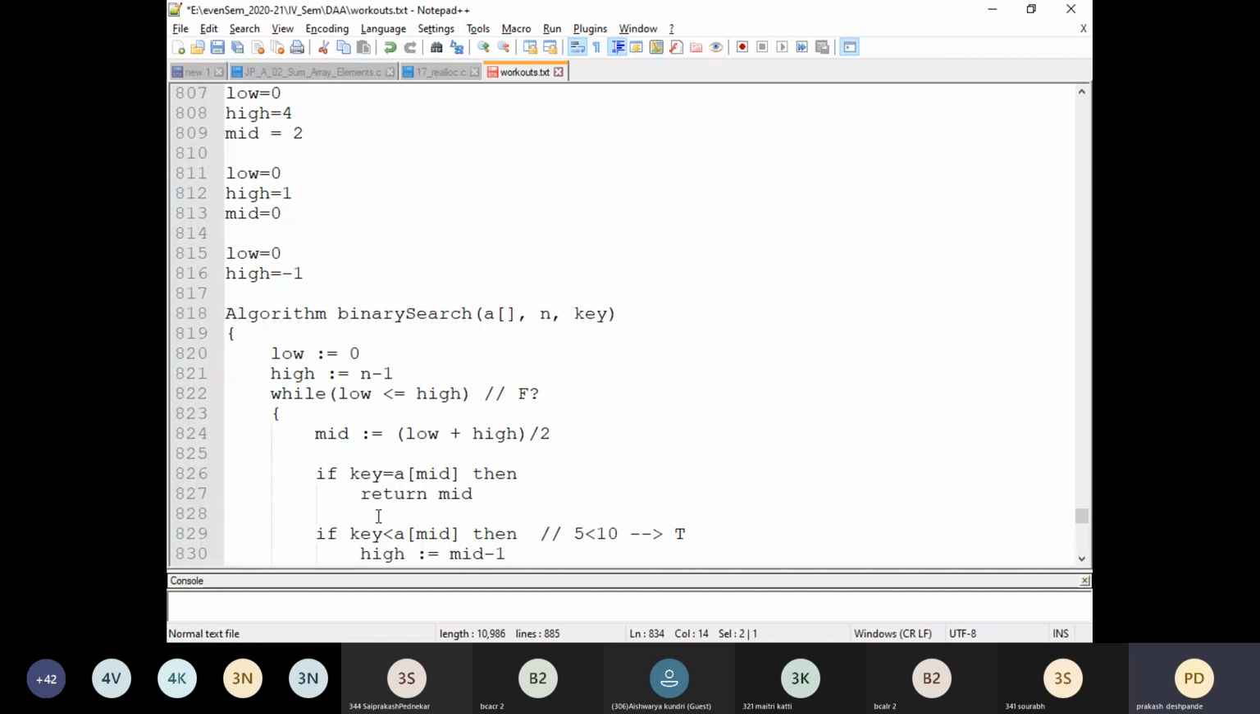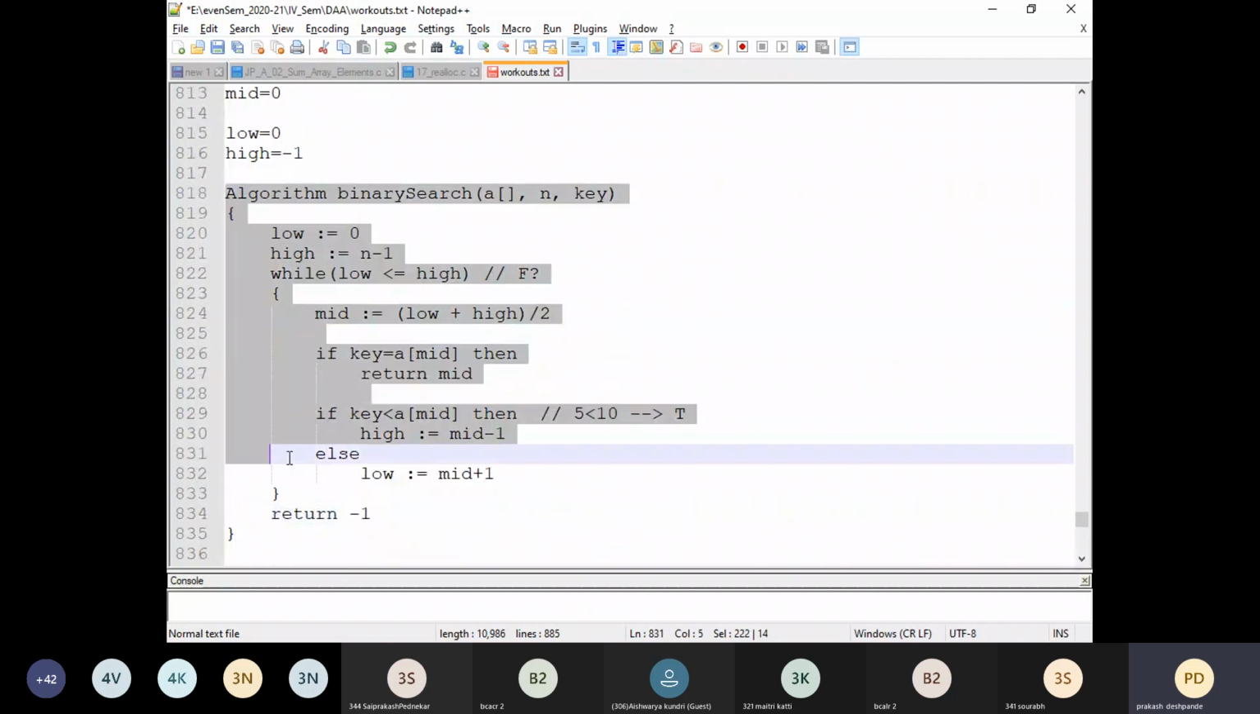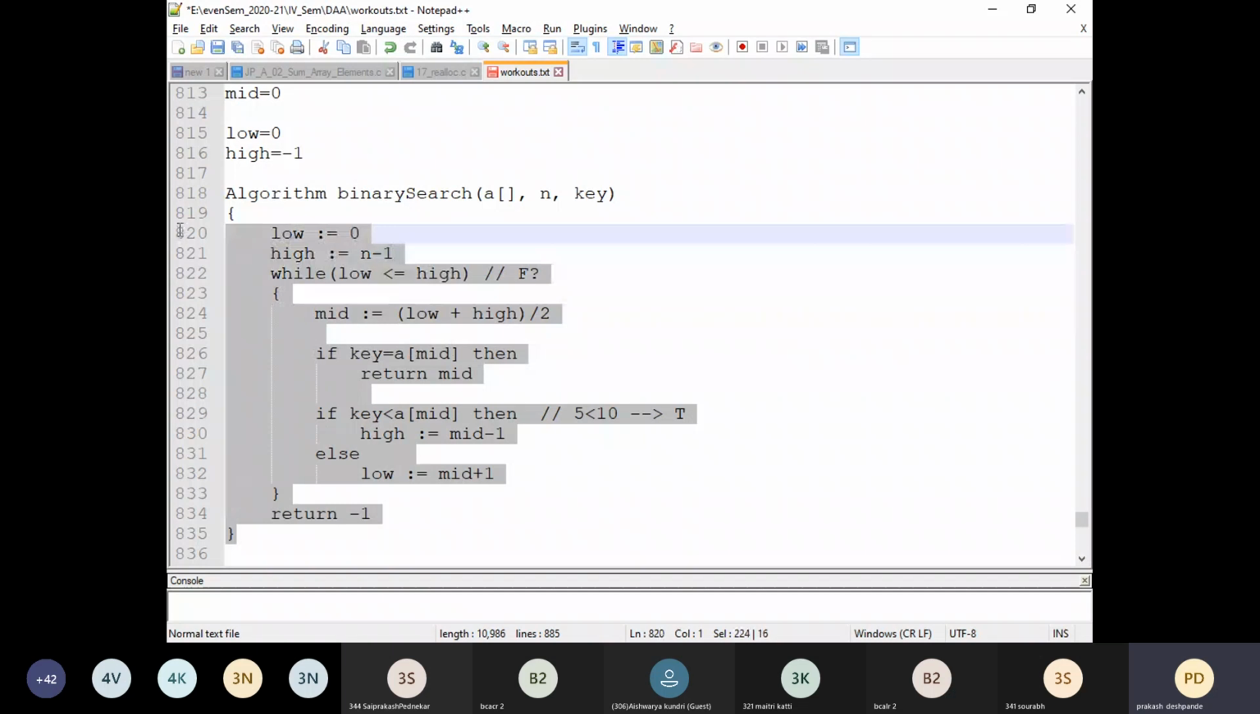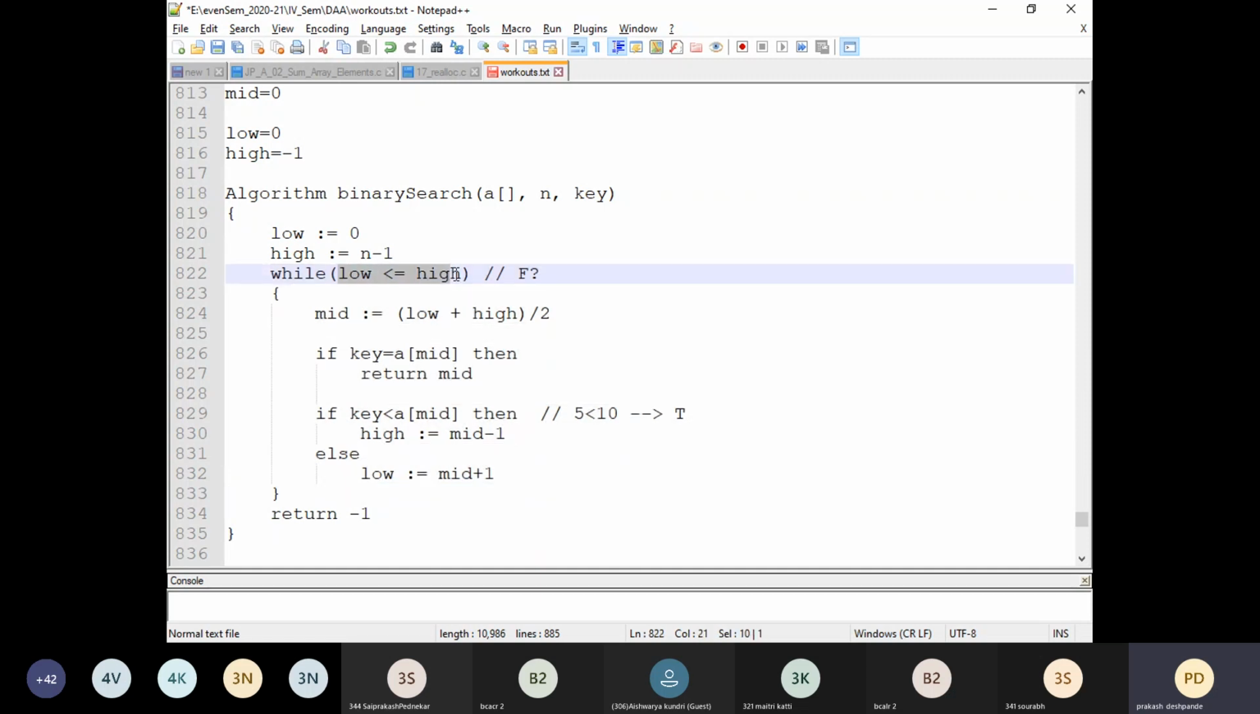This is a simple iterative algorithm for the binary search. We do have another algorithm for the binary search, that is the recursive method. Here we are making use of the iterative one. You can see there is a while loop. The statements are getting executed repeatedly until this particular condition is false. We have the other method, which we usually call a recursive method.